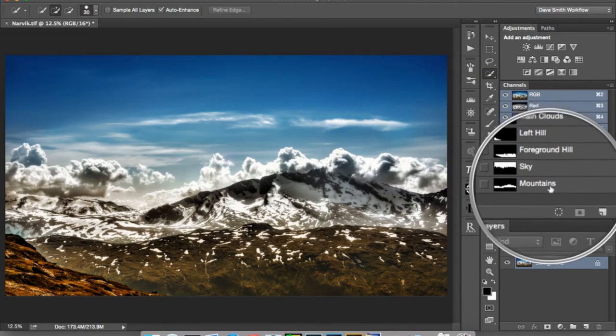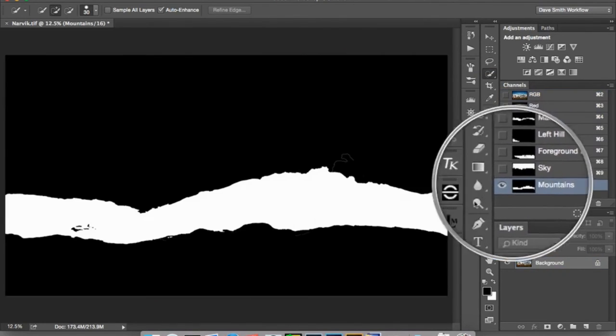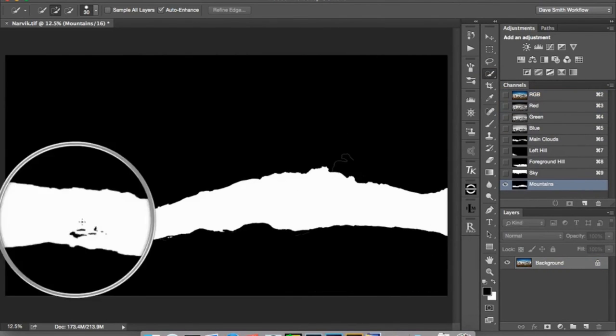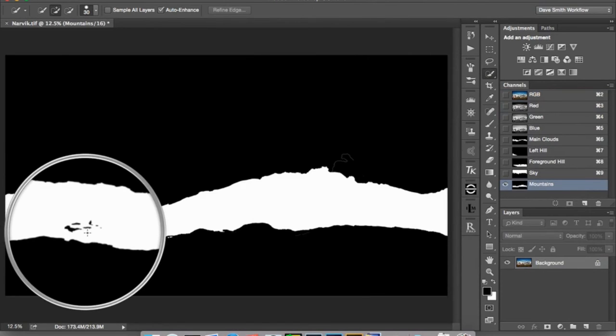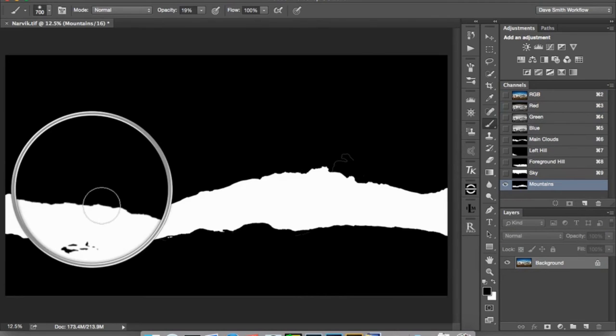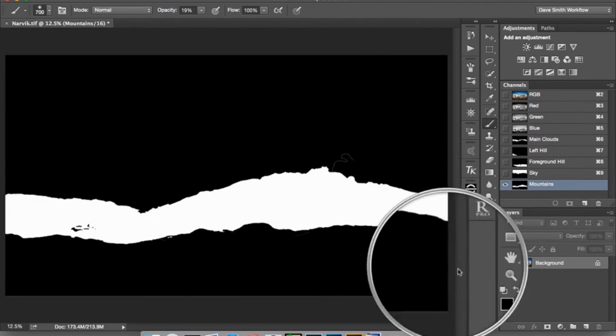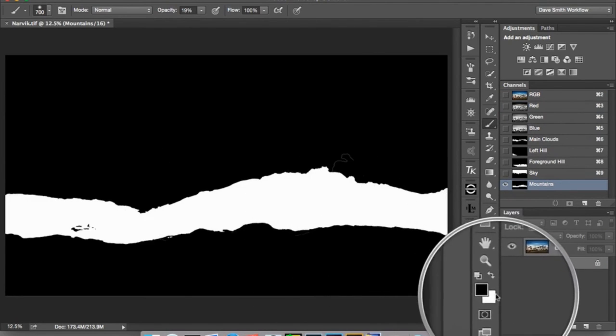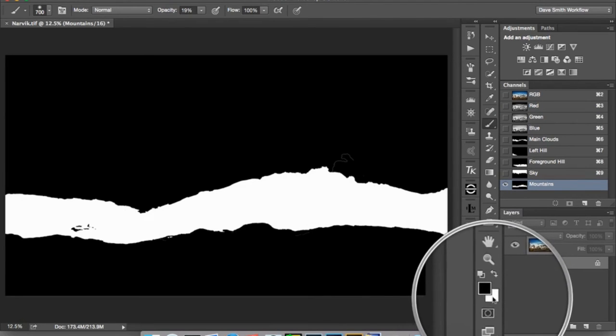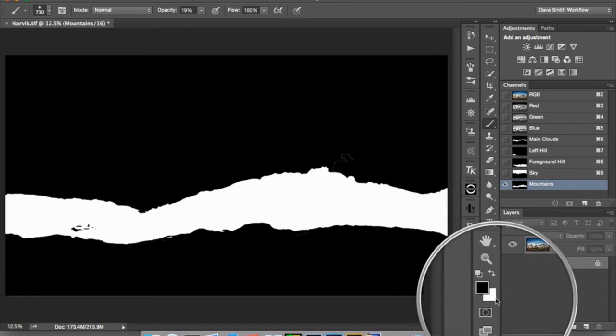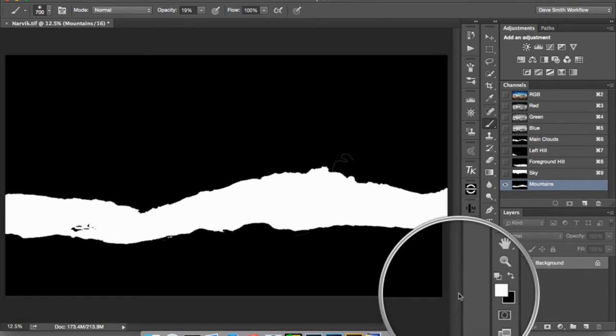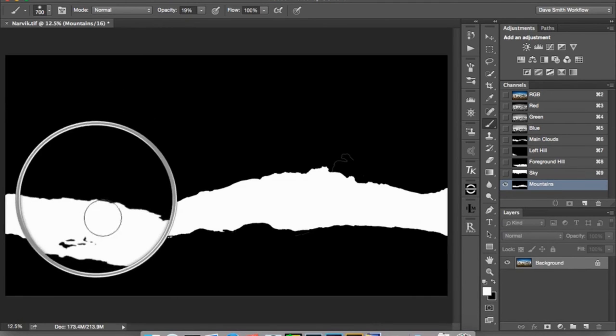Then I'm going to go into here, and you see we've got this little bit here. So if I go to B for brush, let me just show you what's going on. So this is the foreground background color. The brush will paint with the foreground color. So if I change to white on black, that's just X to switch those across. That's X on the keyboard.